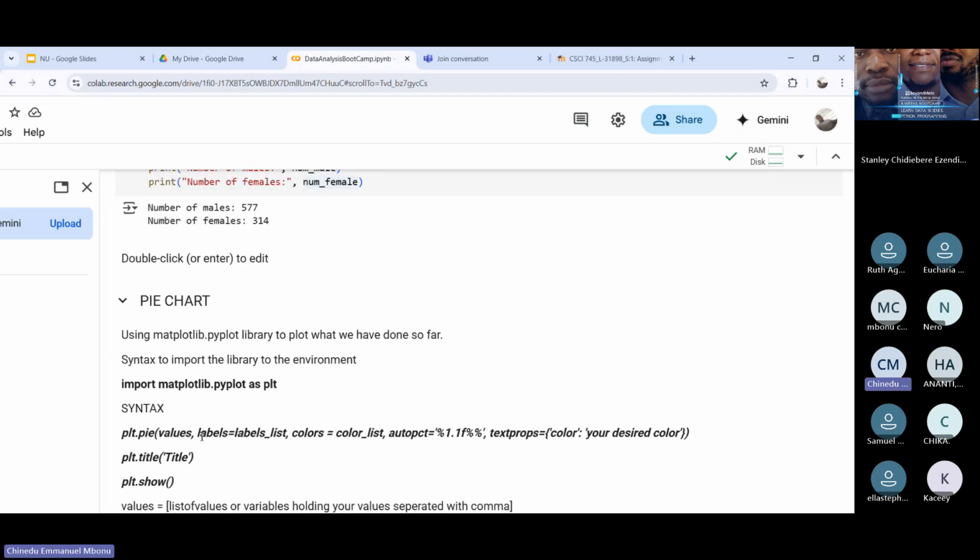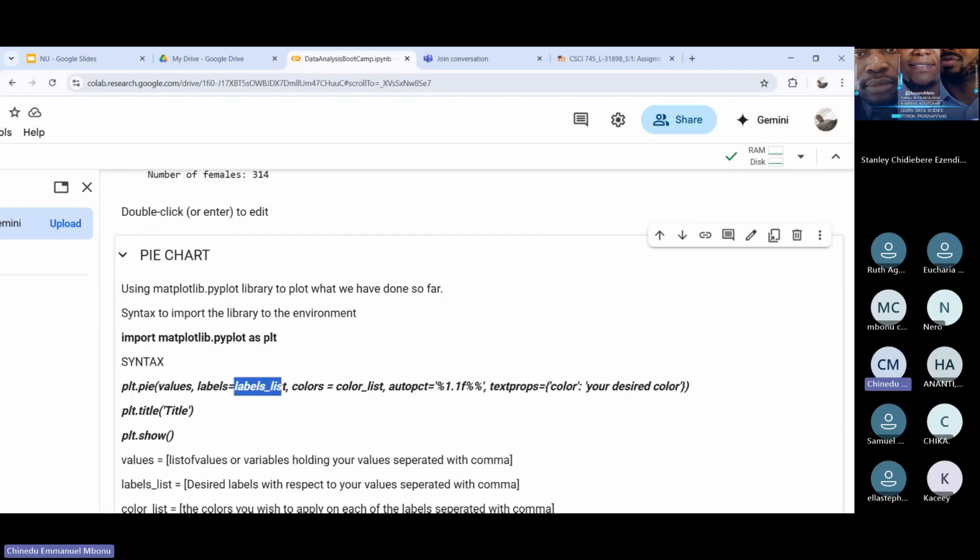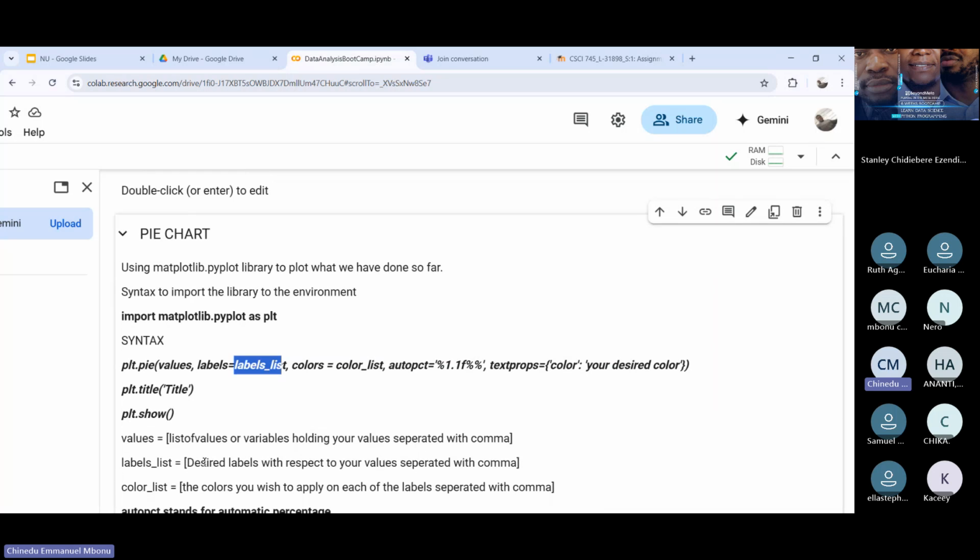Now the next one is your labels equals label list. So you are meant to provide this label list. When we are talking about this label list, any desired label, anything you put as the label that you want to appear in your pie chart to represent those values here, the computer will accept it that way and display it for you in your pie chart.